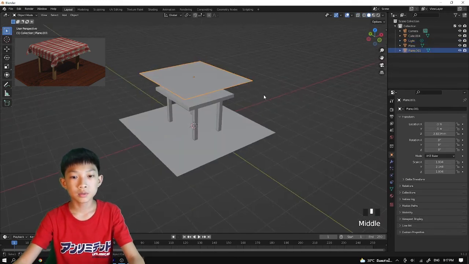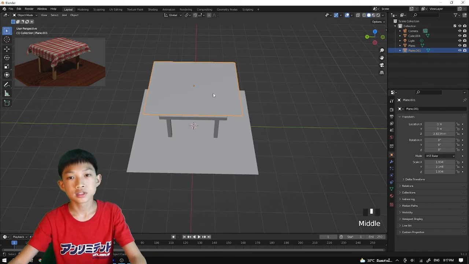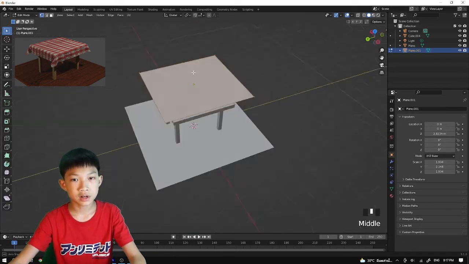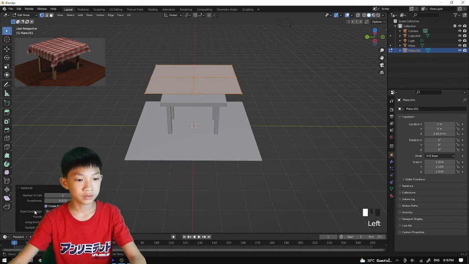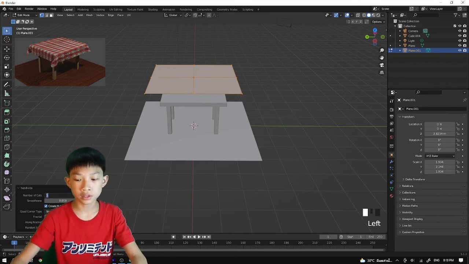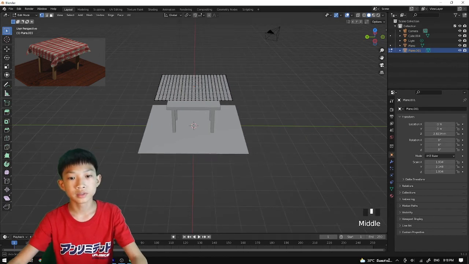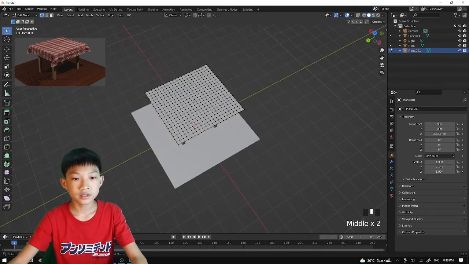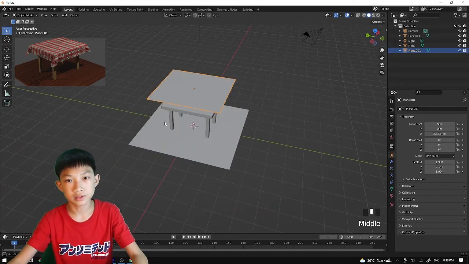So now what we need to do is subdivide our plane, or else it can't bend like a cloth would. So tab into edit mode and make sure everything is selected, right click, subdivide, and go down here. Don't click anything yet. If you did, then you need to do it again. Change the number of cuts to 20. You can do more to make the cloth more flexible, but for now just keep it here.